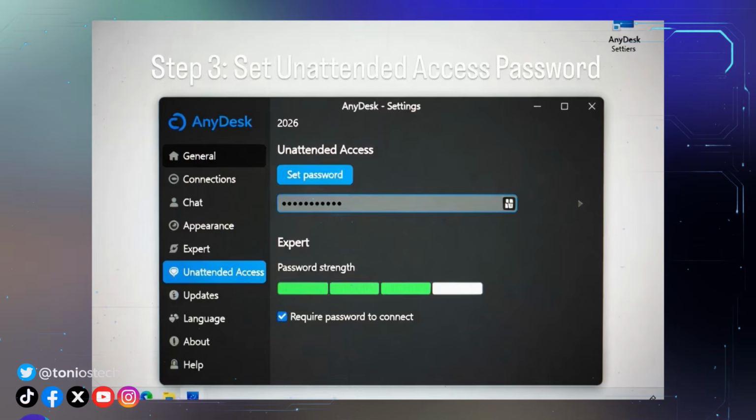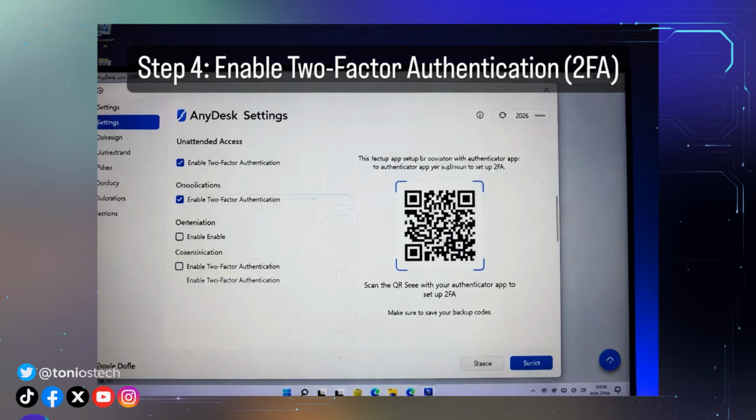On this page, what you need to do is to set this to unattended access password. So make sure to click the blue so that you can set a password, and make sure that you set a strong password. The next thing is to now enable your 2FA authentication, which is very important, and make sure that it is still in unattended access. So you tick it, then you now tick on the enable two-factor authentication.